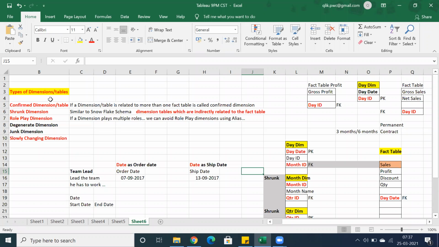So we discussed conformed dimension, strength, and role play dimension in the last class. Importantly, conformed dimension is nothing but if a dimension is related to more than one fact table, it is called a conformed dimension. Yes, we know that we can relate a dimension table to a fact table, but to get that as a conformed dimension, we have to relate a dimension table to multiple fact tables, or at least more than one fact table. Okay, and we have strength dimension.